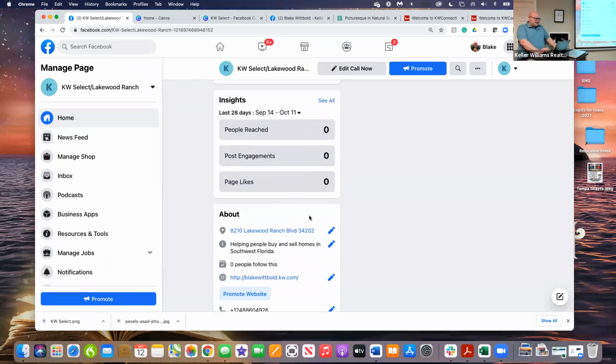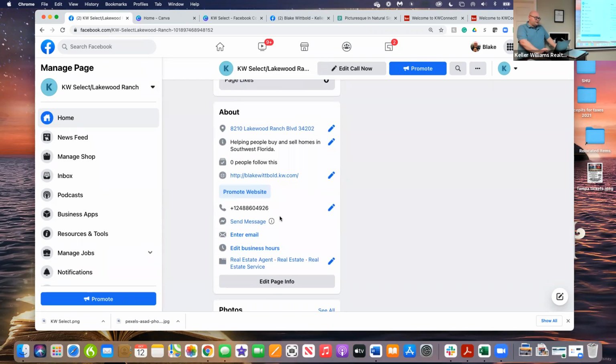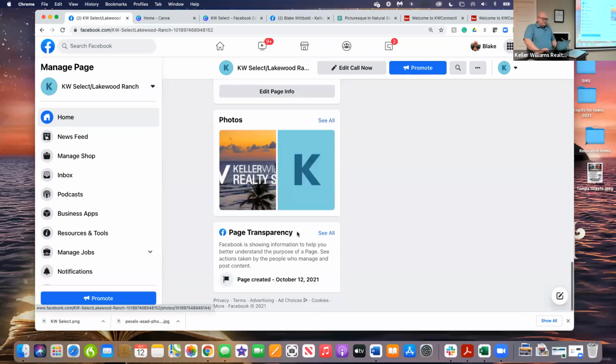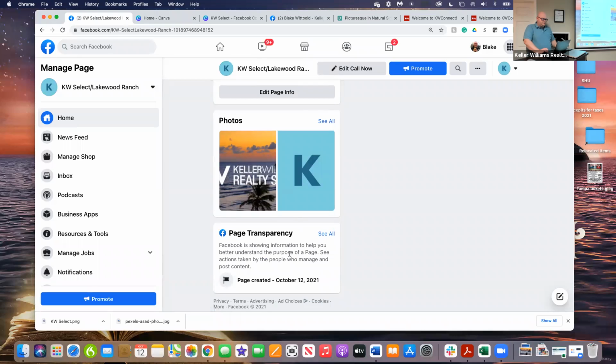I can see insights. Here's my about section. I can also edit things directly from here. Photos. And then page transparency.